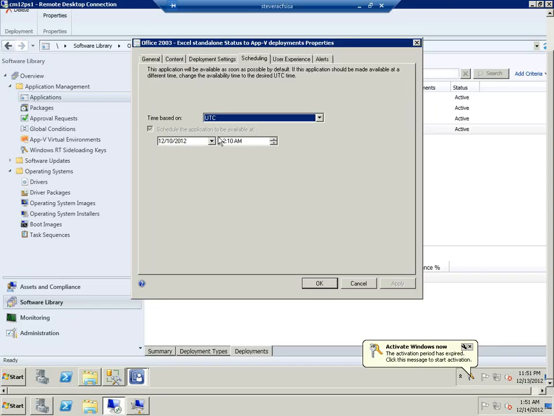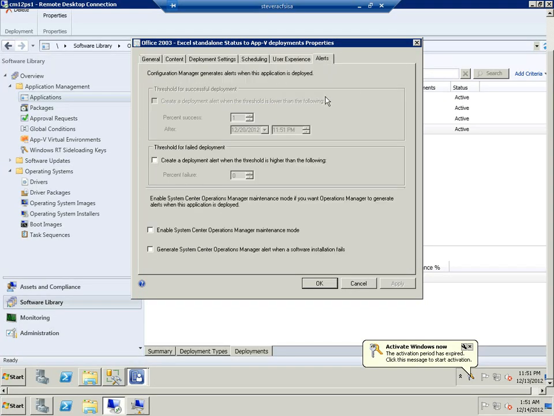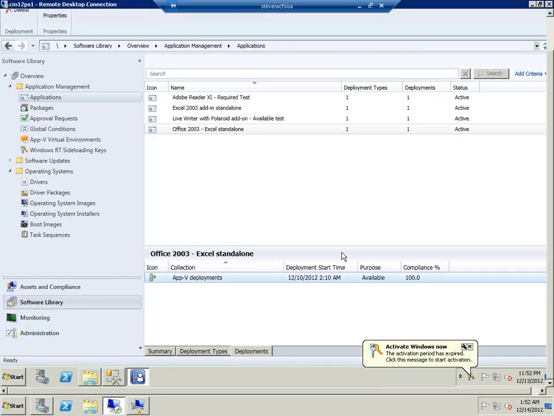Scheduling doesn't really apply except when it's available. Then I have the user experience, options, and alerts. Right, so this is just a standard available application. All right.